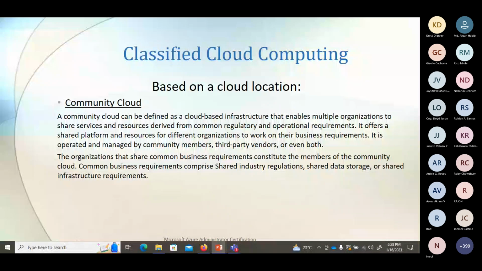There is another one, the community cloud. A community cloud can be defined as a cloud-based infrastructure that enables multiple organizations to share services and resources derived from common regulatory or operational requirements. It offers a shared platform and resources for different organizations to work on their business requirements. It is operated and managed by community members, third-party vendors, or even both. The organizations that share common business requirements constitute the members of the community cloud. Common business requirements comprise shared industry regulation, shared data storage, or shared infrastructure requirements.